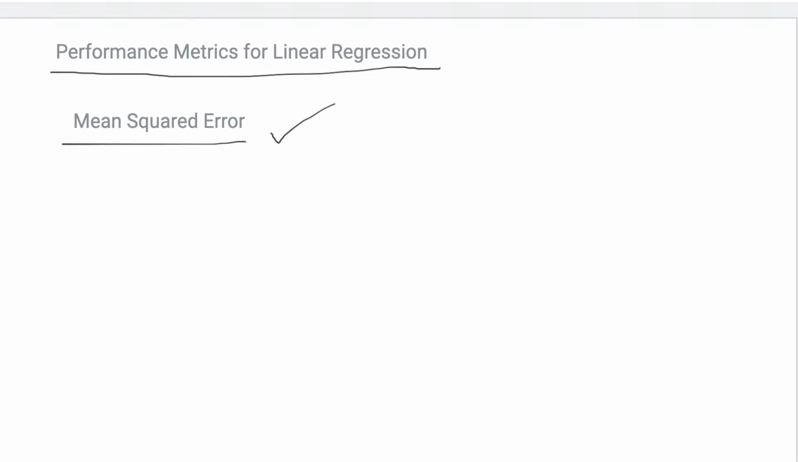Let us talk about mean squared error. It is represented as MSE. But what is mean squared error? Basically, you take the error and square that error. What is error? The error, or residual, is y minus y hat, where y hat is the predicted value.